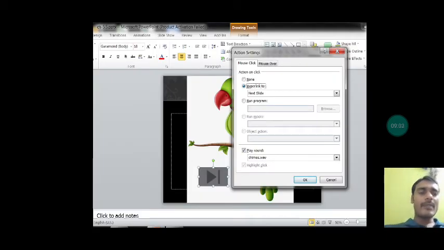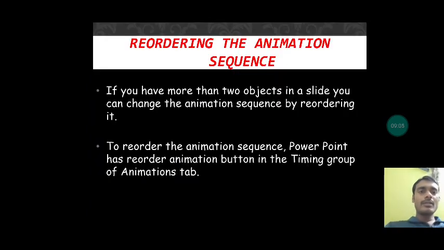Now you have learnt about action buttons. Now you will learn about reordering the animation sequence. If you have more than 2 objects in a slide, suppose there are 2 pictures in a slide, then you can add the animation in it and you can change the animation sequence by reordering it. To reorder the animation sequence, PowerPoint has a reorder animation button in the timing group of the animation tab.